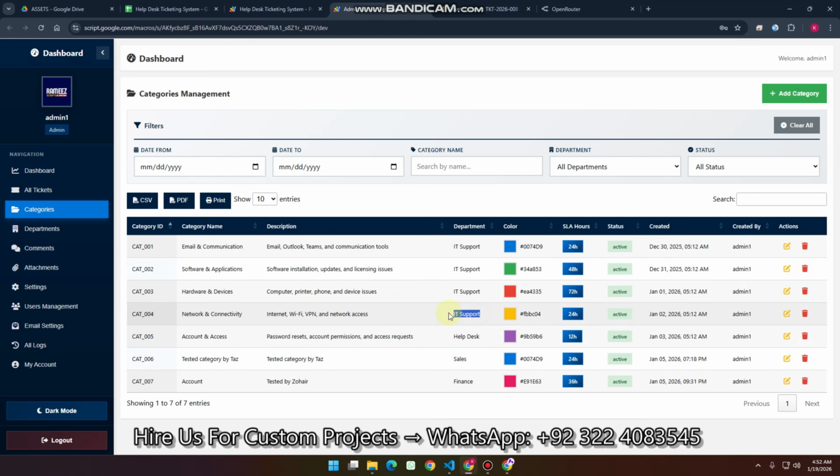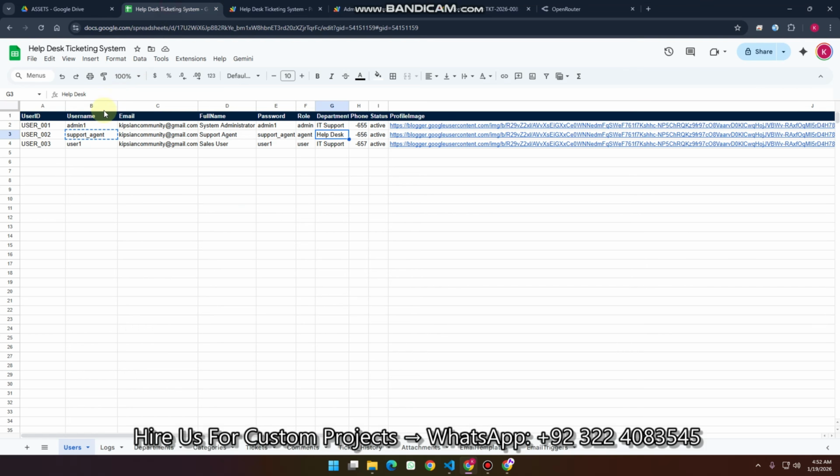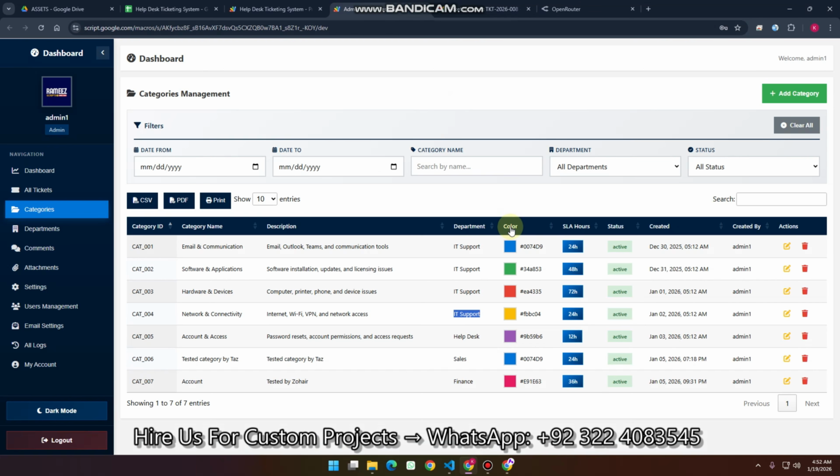So it means the IT support department, let's say we have five support agents for the IT department. If one support agent is occupied with one ticket, the next ticket will automatically be assigned to the next one, and then it will automatically be assigned to the next one. Okay, you understand this very well now, I know.